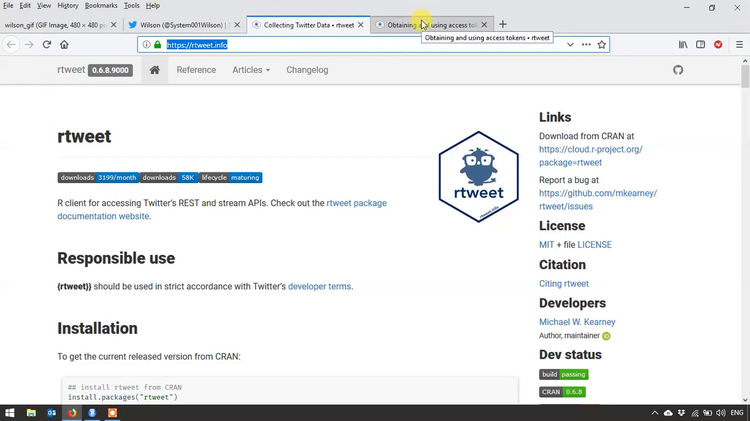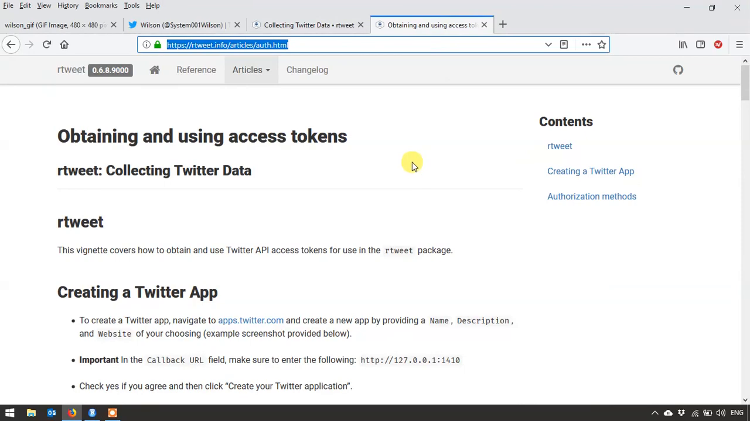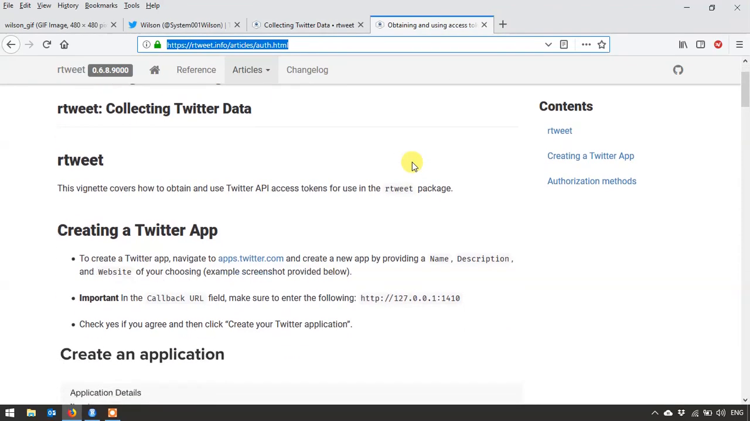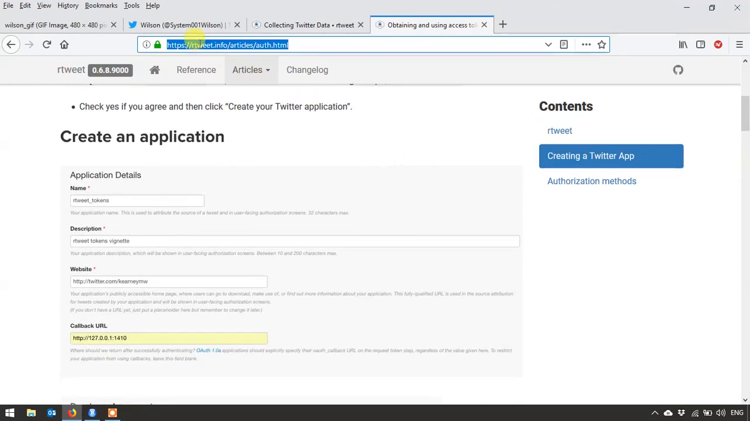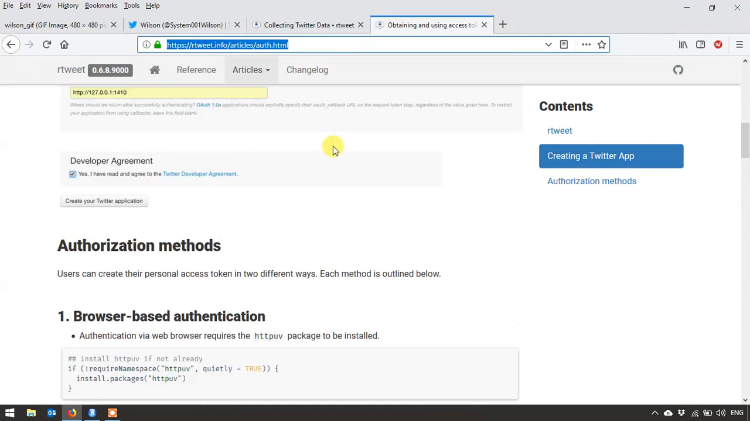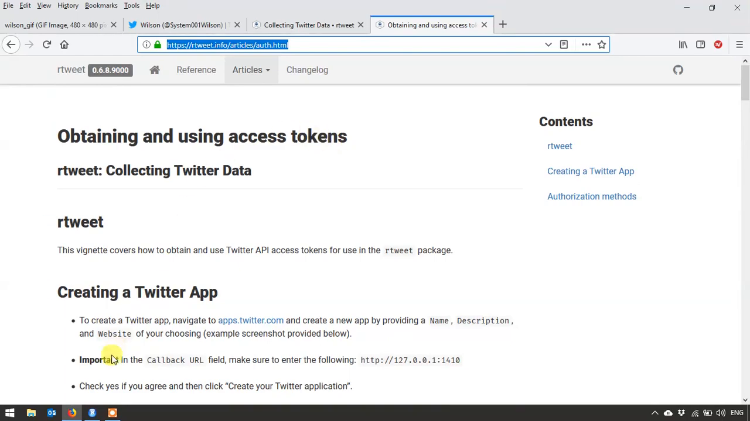And if you haven't worked or created any sort of access tokens, etc. for Twitter, the rtweet.info website has a really great walkthrough here, which I'll link to.